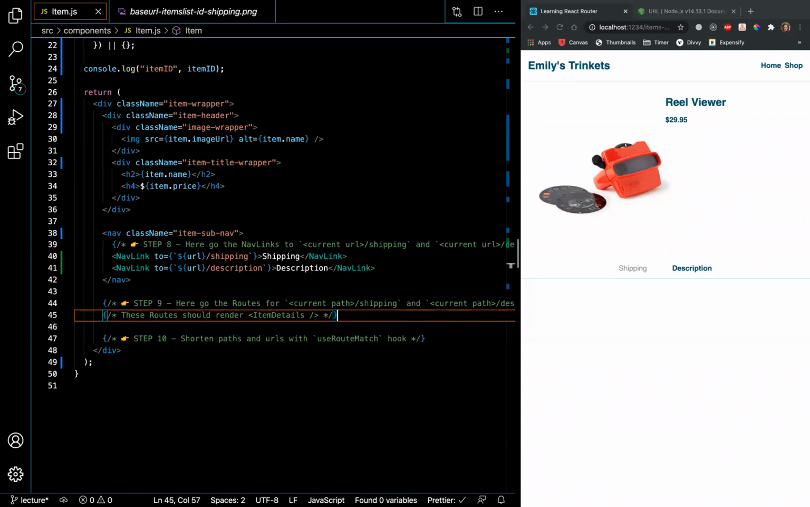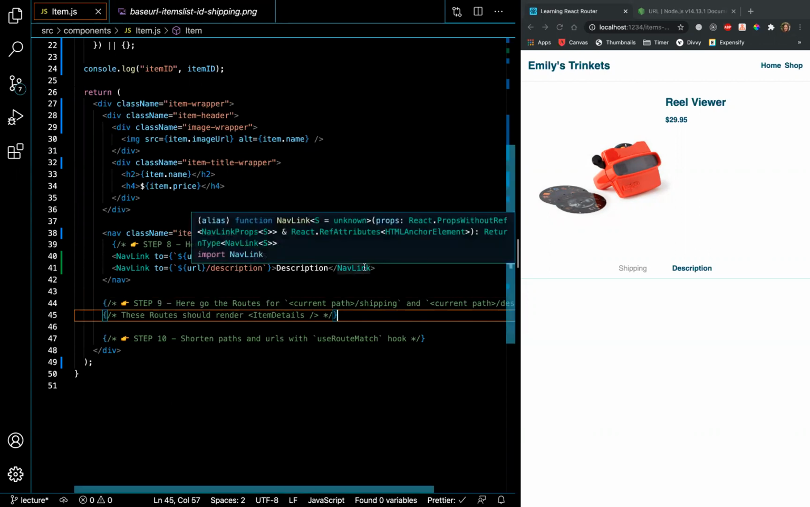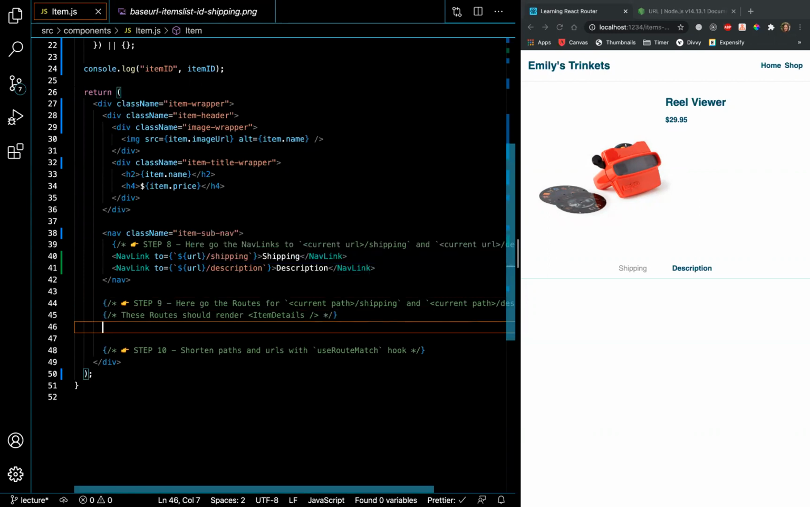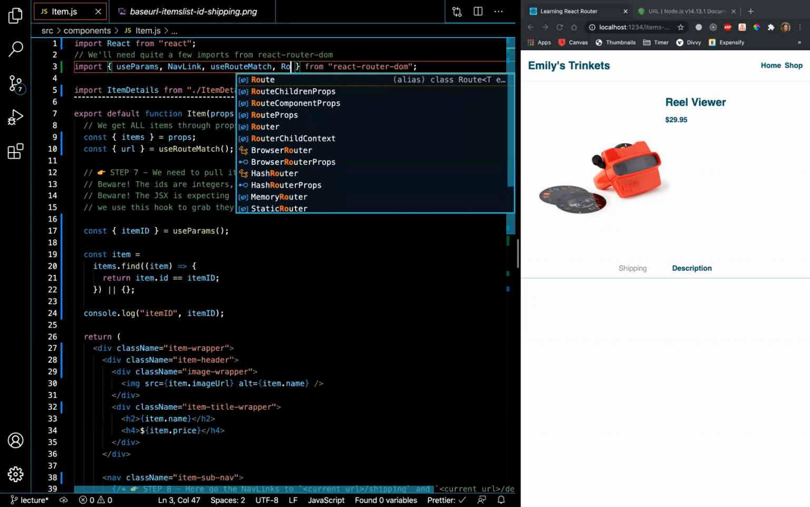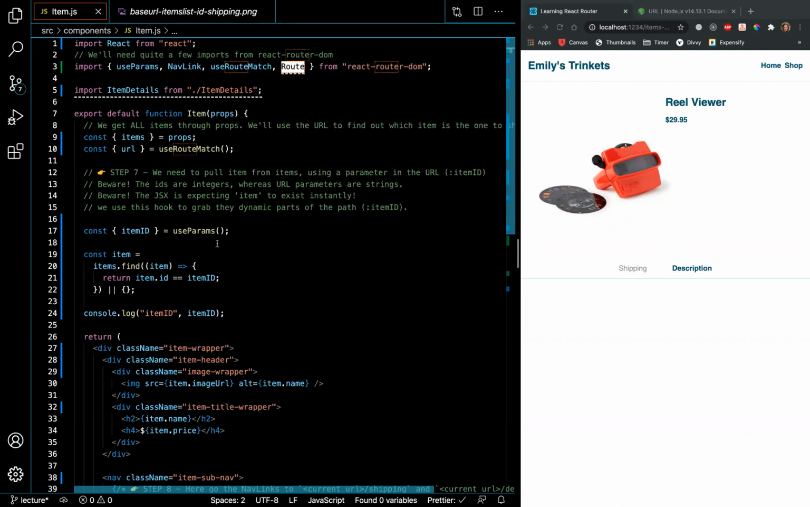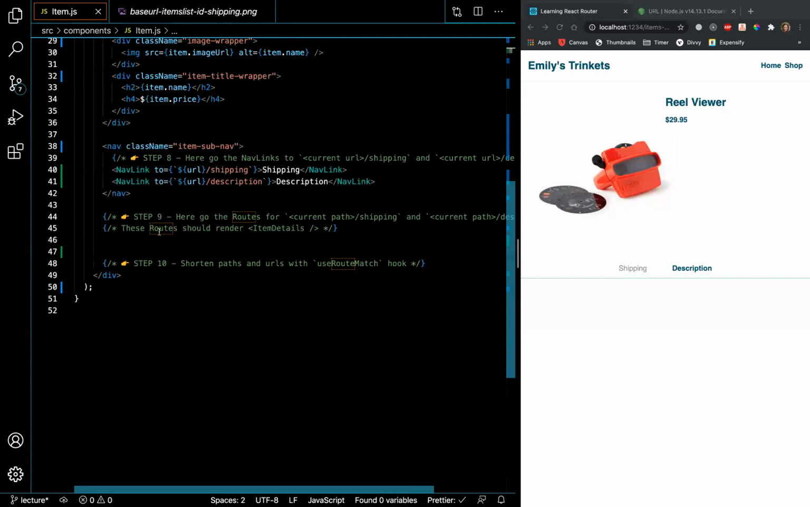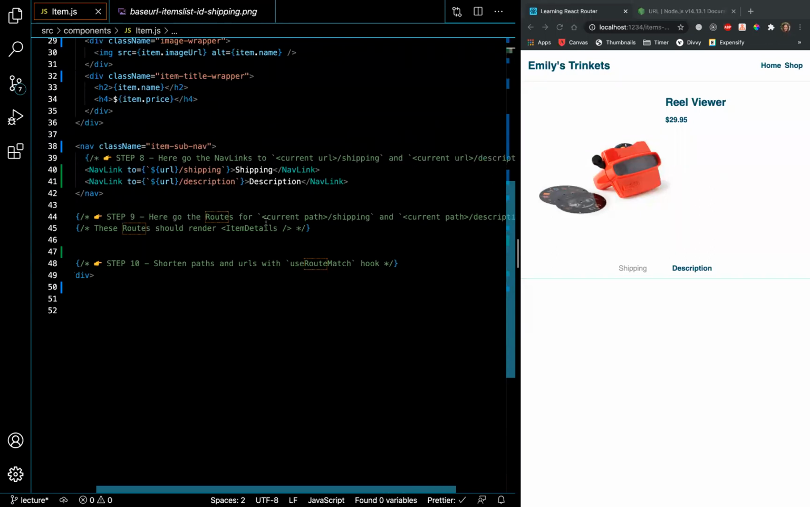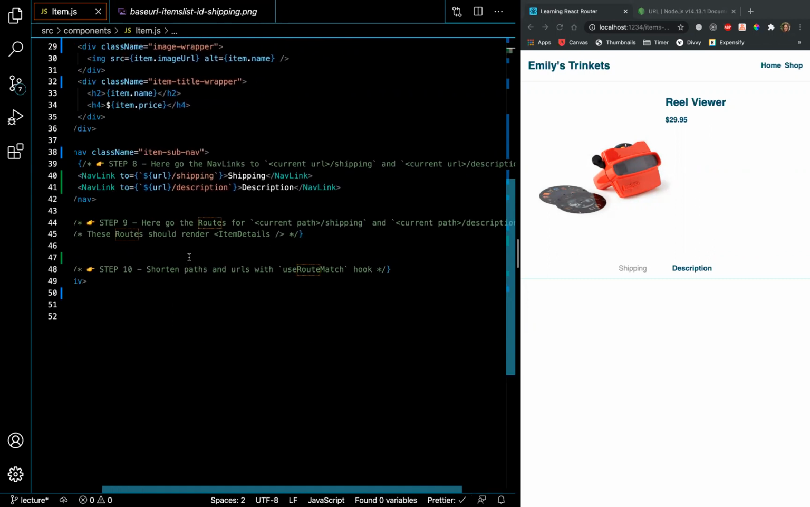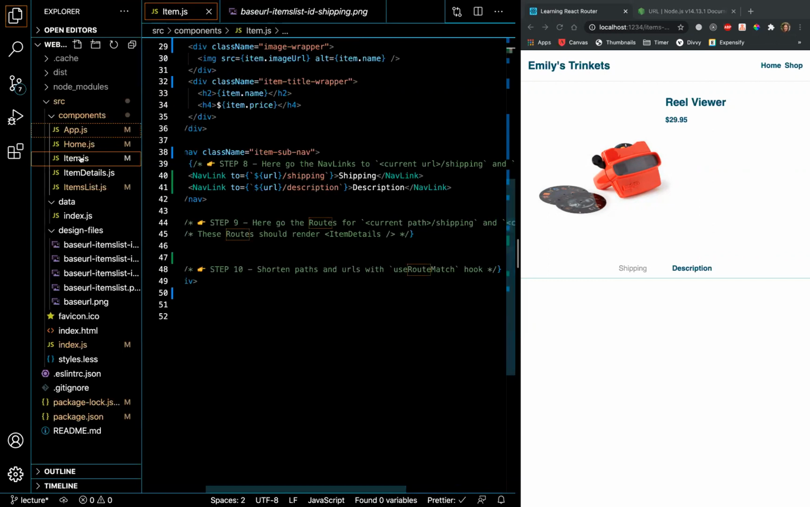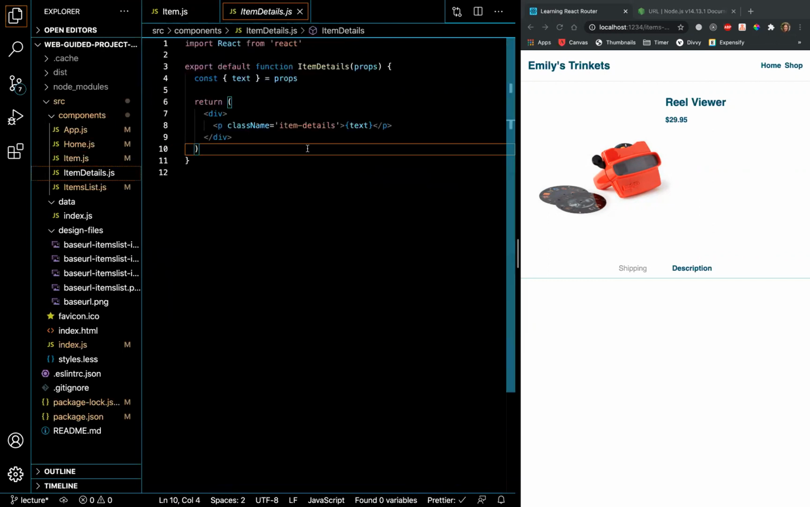So actually, I'm going to give you the opportunity to attempt to construct those routes. I will get it started, and then I'll give you guys a couple of minutes to see if you can construct your own routes. First of all, the very first thing that we're going to have to do before we forget is to import Route. Then under step 9, it's saying, here go the routes for the current path /shipping and current path /description. And these routes should render ItemDetails. So let's go and have a look into ItemDetails and see what it is.